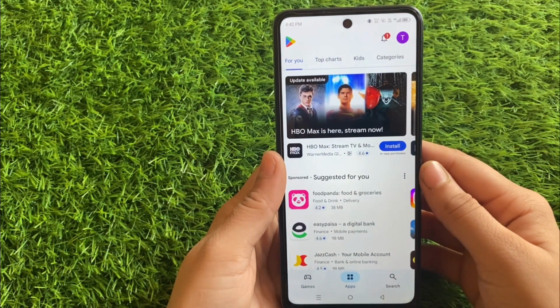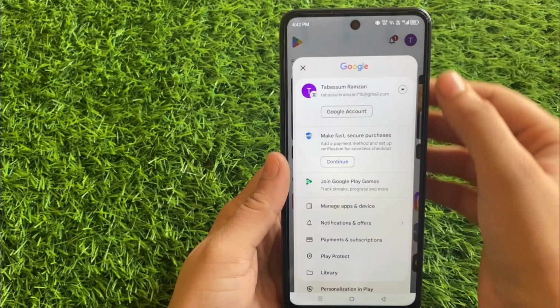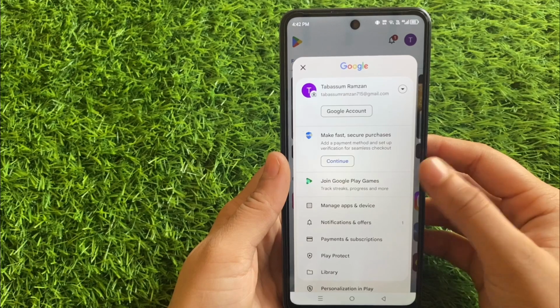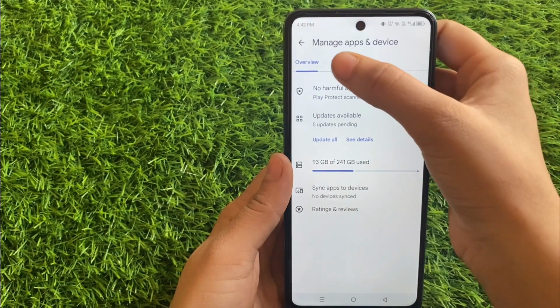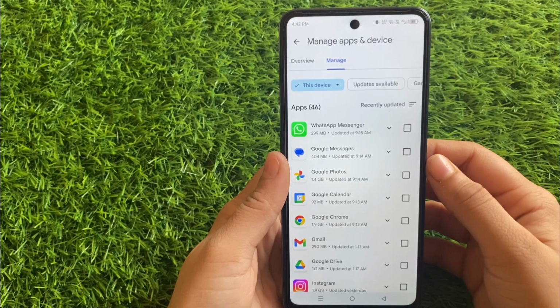Now tap your profile icon in the top right corner. Then tap on Manage Apps and Devices. Next, go to the Manage tab. Then tap on this device.